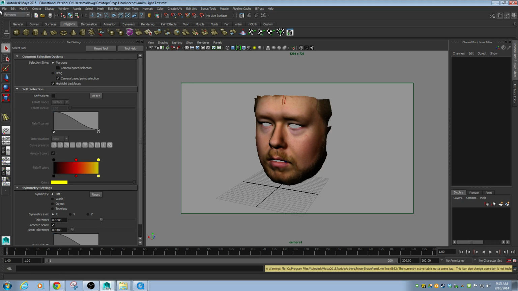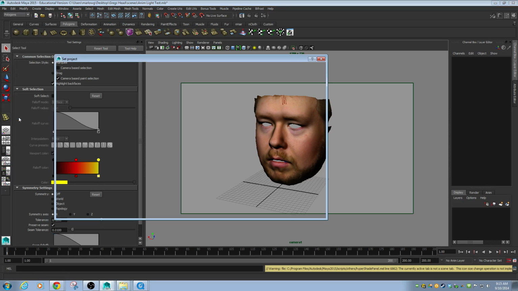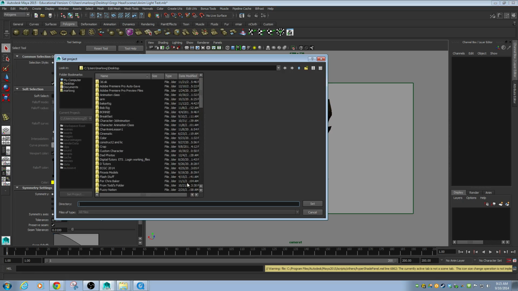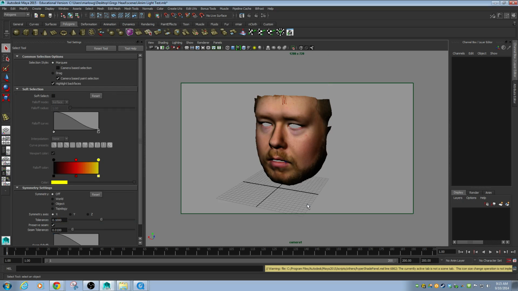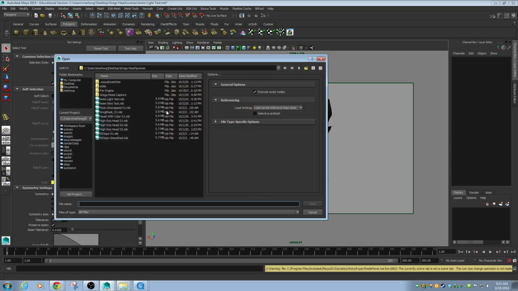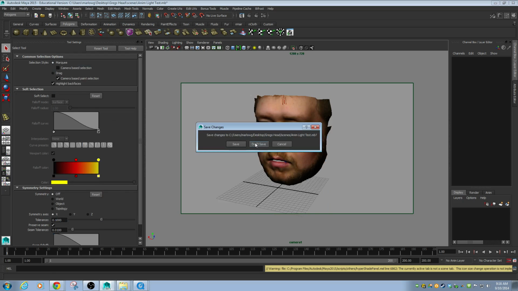So to do that, we just go File, Set Project, and I usually do this before I even open the file. In this case, it's called Greg Head or something like that. There we go. Set. And so when I go File and Open Scene, you'll see that it takes me immediately to that folder, to the Scenes folder, and I can open that up. Don't save.